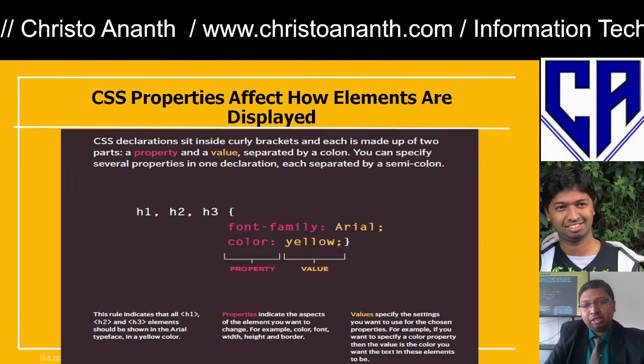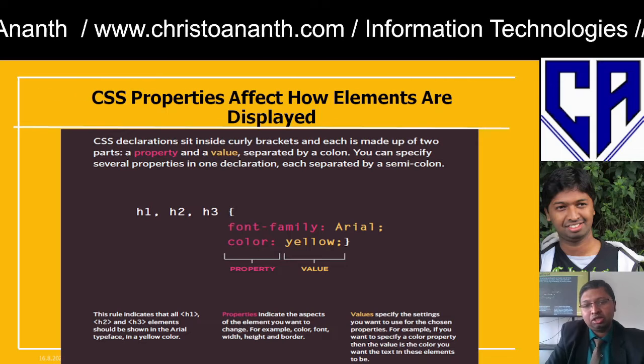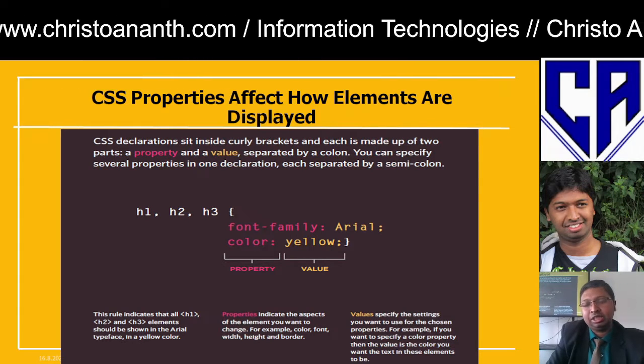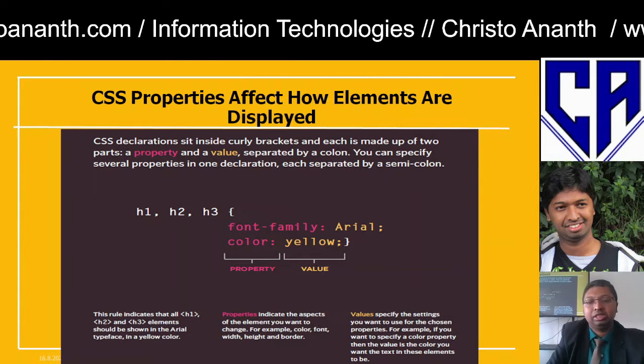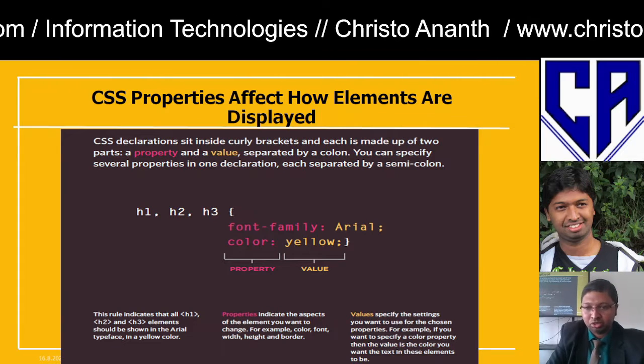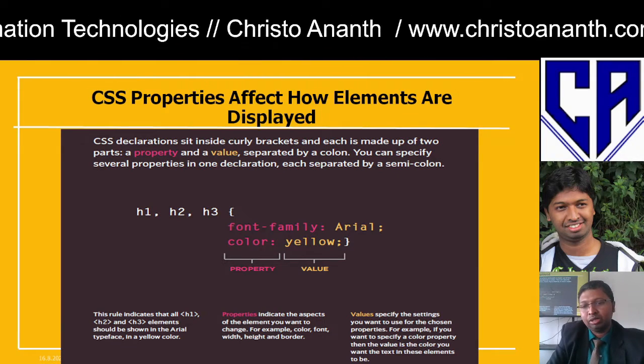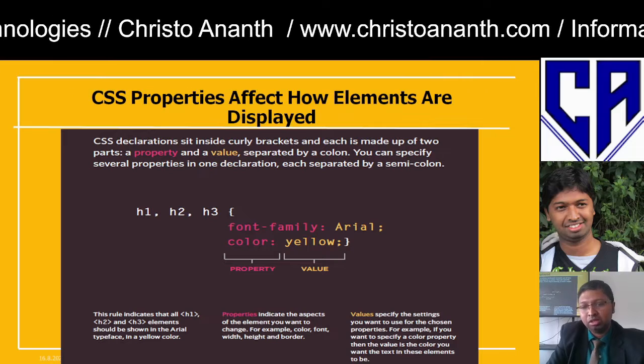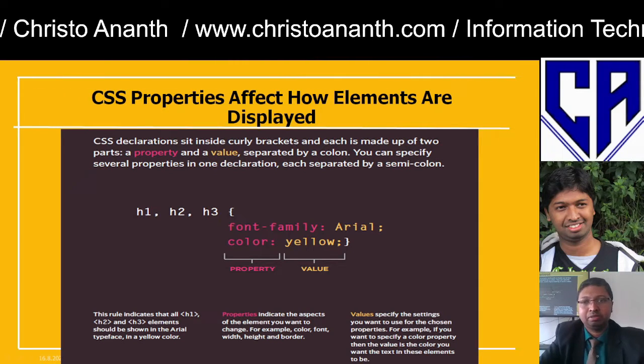The properties indicate aspects of the elements you want to change. For example, the color, you can change the font, you can change the width, you can change the height, and you can change the border also. And values are nothing but the settings you have chosen for the particular properties.